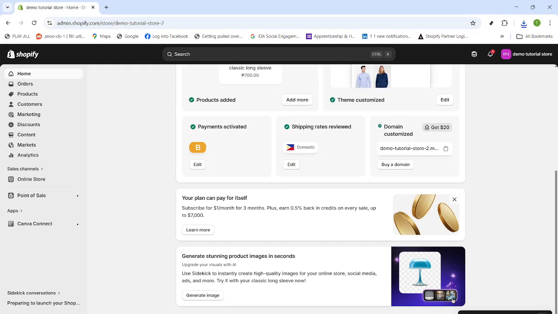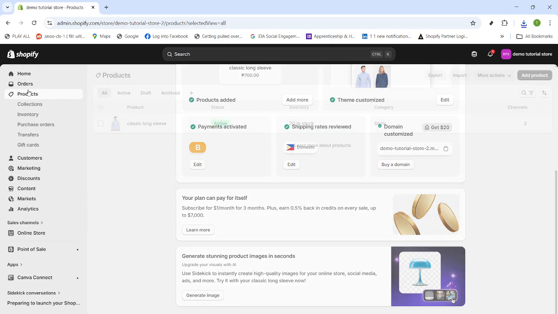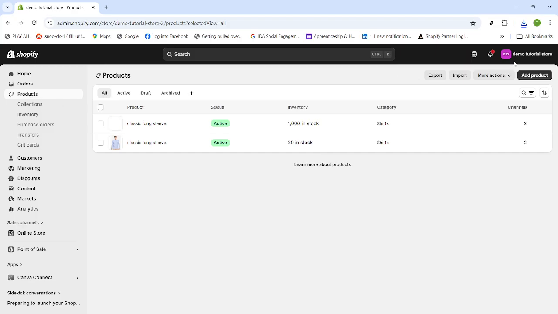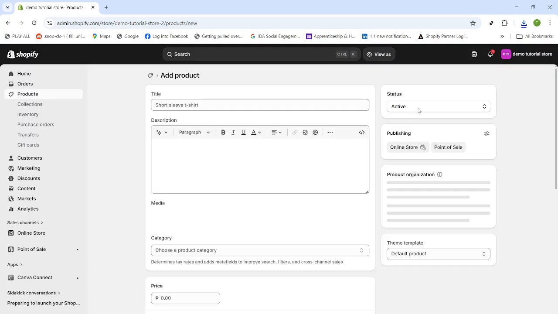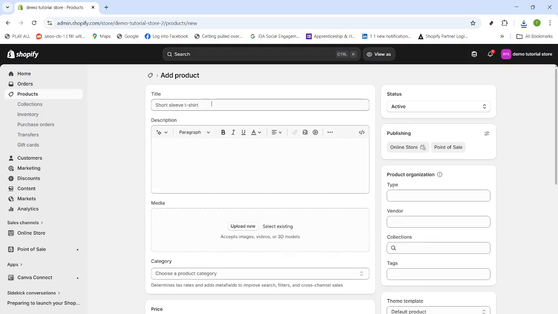In today's video, I'm going to teach you how to add a product image on Shopify. First, open your Shopify admin. From the left-hand menu, choose Products. This takes you to your product list. To create something new, select Add Product. You'll land on the product setup page where you can fill in all the details and attach images.